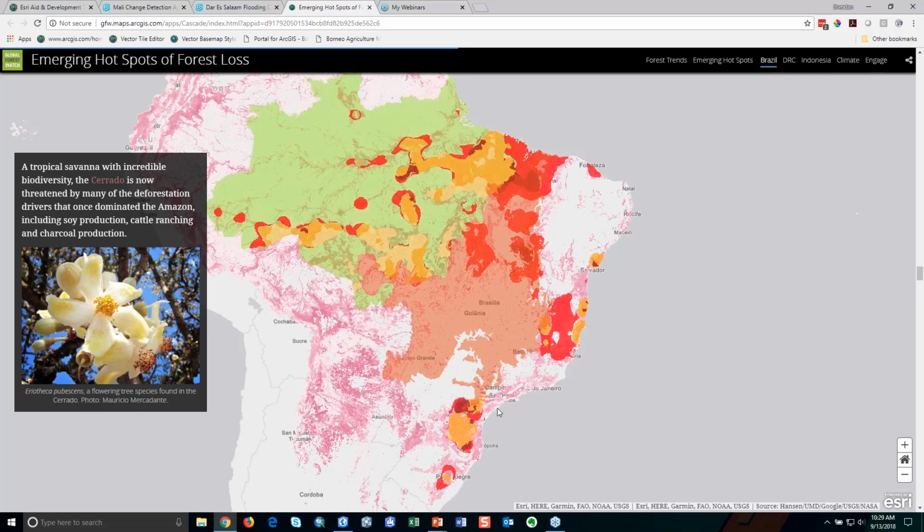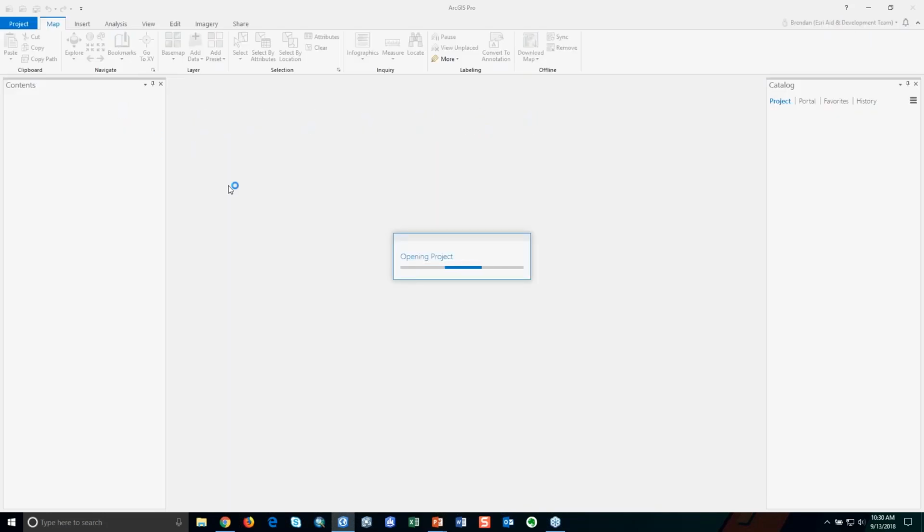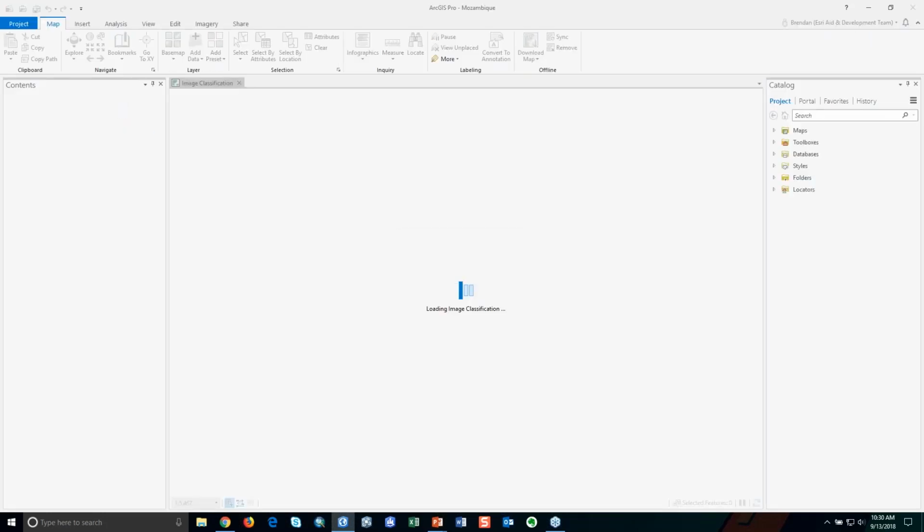Okay, so let's transfer into how we might do some of these analyses, right? So we've seen examples right now of just looking at or exploiting remotely sensed imagery, whether it's satellite imagery or drone imagery in the case of Dar es Salaam. But how do we actually perform some of these machine learning algorithms? How do we exploit this imagery at scale rather than just taking a look at it and using it that way? So in order to demonstrate this, we're going to look in ArcGIS Pro.